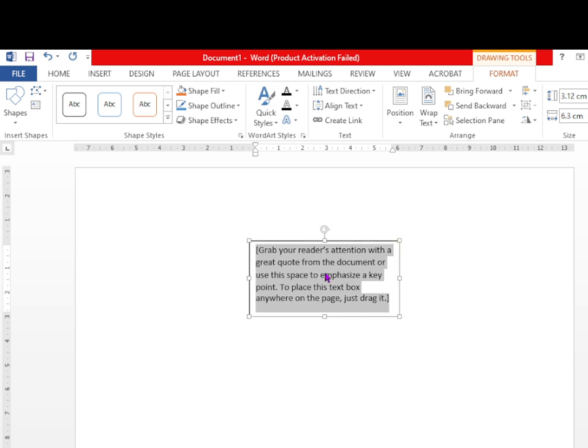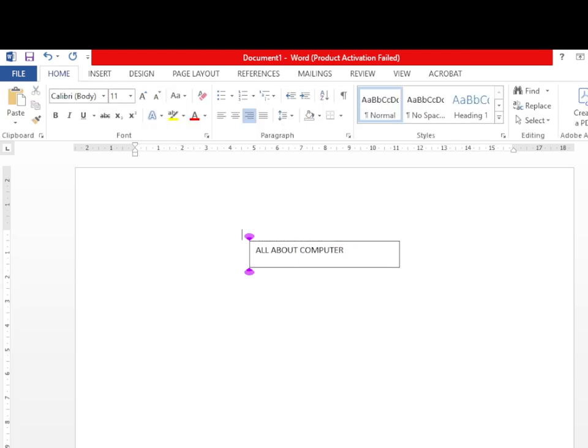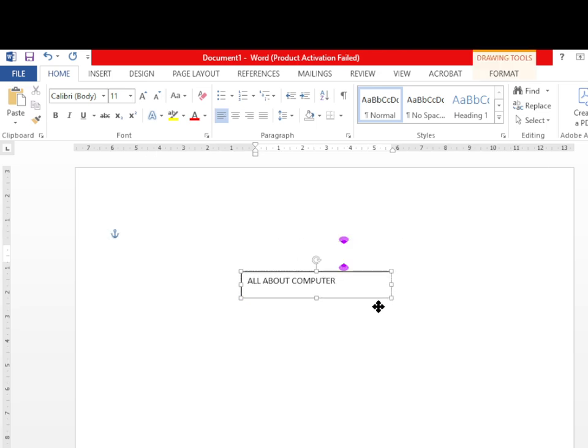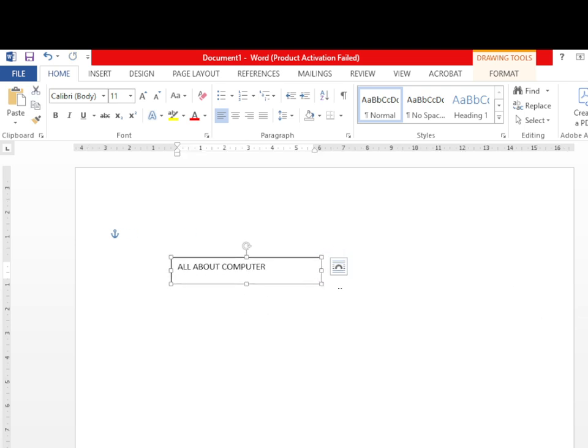Alright, I'm going to type something inside here. I'm going to type "all about computer." Just to see. Alright, pay close attention to this. Very good, all about computer. If I come like this, come back again, I can actually move it and put it anywhere I want to put it. I can put it right there, just the same.